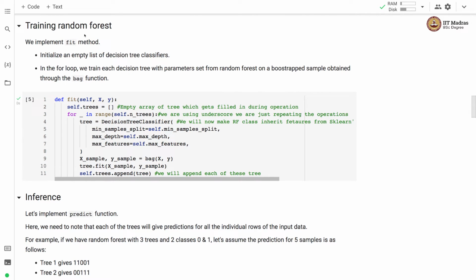In order to train the random forest classifier, we implement a fit method that takes feature matrix and label vector as input. We initialize an empty list of decision tree classifiers. In the for loop, we train each decision tree with parameter sets from the random forest on a bootstrap sample obtained through the bag function.